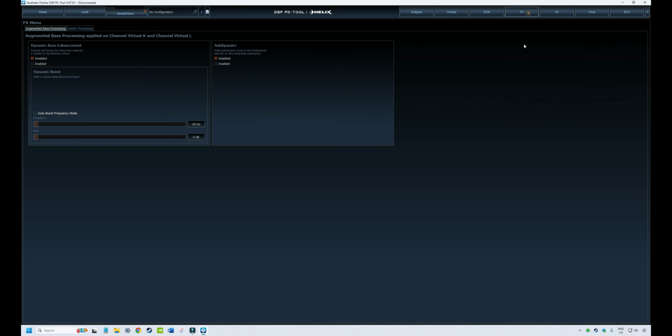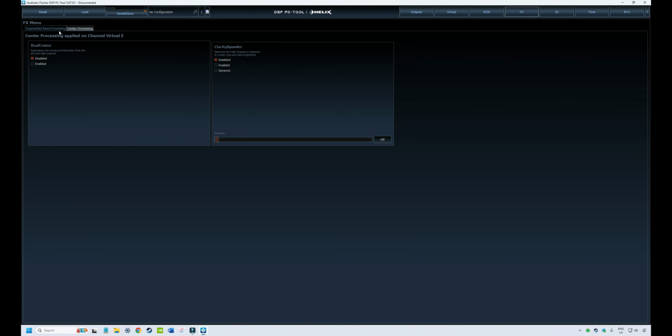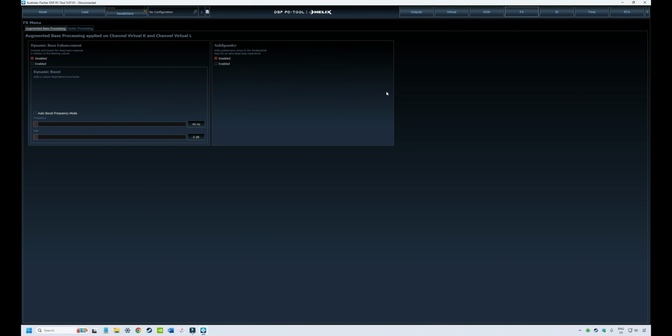The next configuration tab is the sound effects or the FX menu. This is where you have those advanced sound processing features where you can turn those things on and off. There is one for bass and there's one for center processing. This will only work if you have the virtual channel processing turned on. If not, you won't have access to this menu. And that pretty much rounds out the configuration menus.